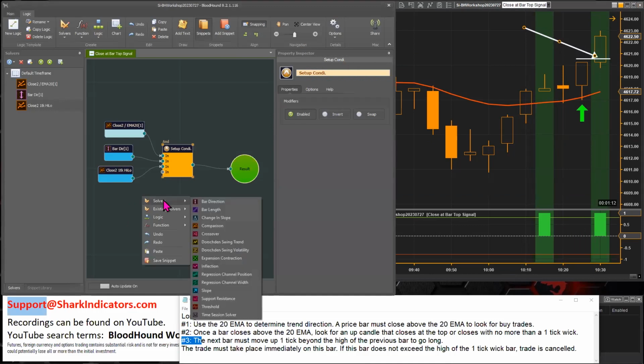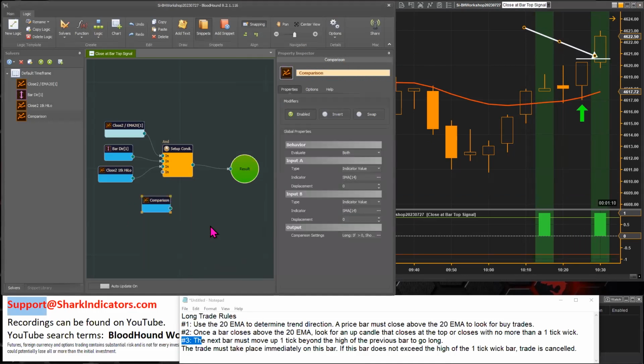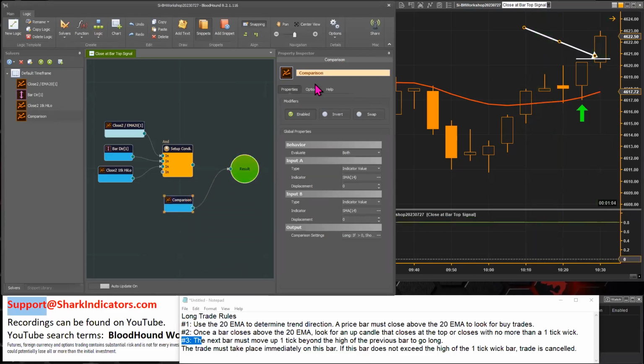So we need another comparison solver here. Let's connect that in. So this time we're comparing the close of the current bar. So that's going to be 1, and it needs to be 1 tick above the high or the low of 2. Yeah, there we go, number 2.